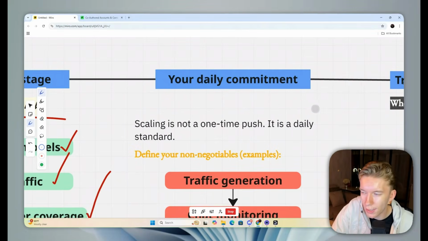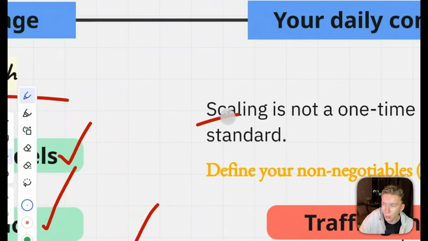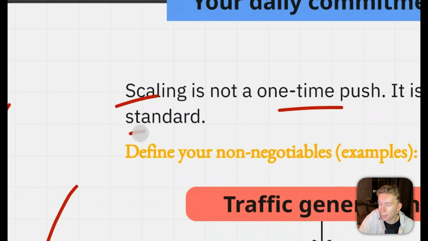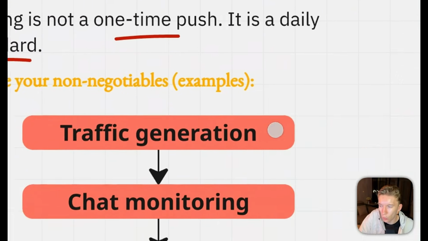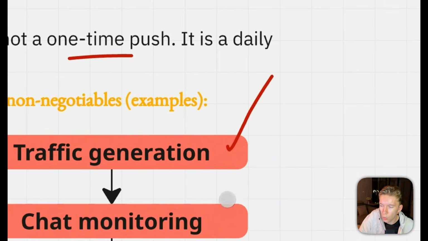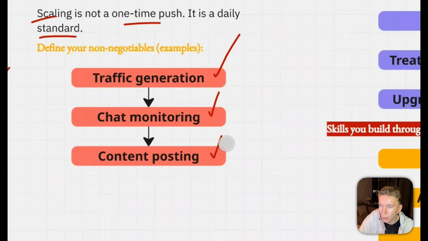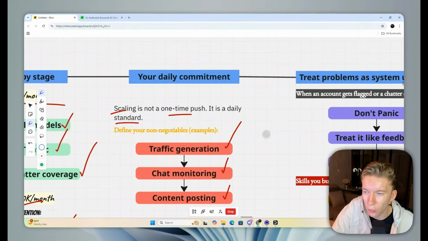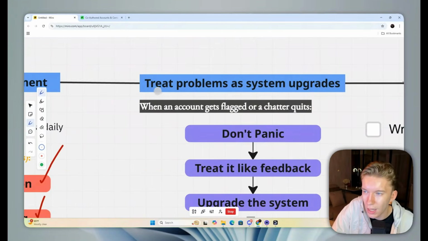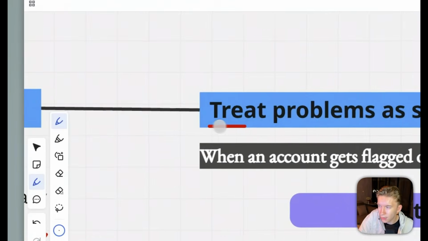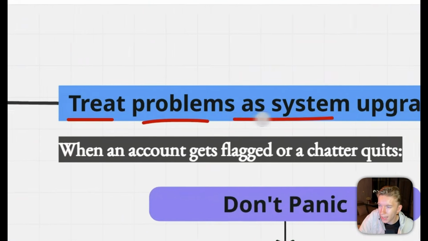You guys also want to know, what is your daily commitment? Because when you are scaling, it's not a one-time push. It's a daily thing. You're always going to be generating traffic, guys. You're always going to be monitoring chats, whether you like it or not. And you're always going to be doing posts on your own agenda, trying to crack new funnels and doing things yourself. And you need to understand that you need to treat problems as system upgrades.